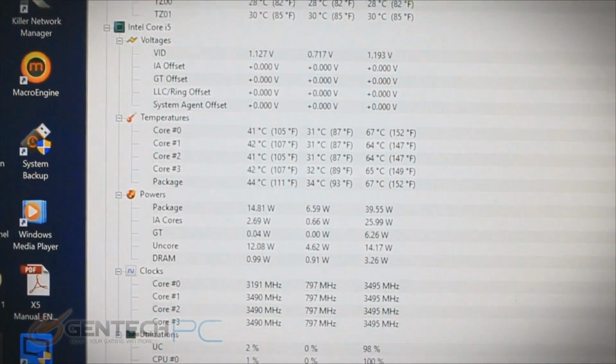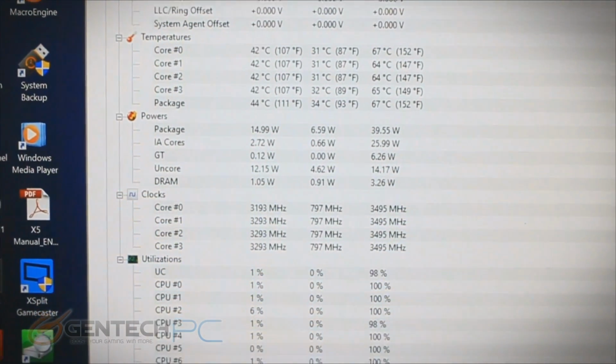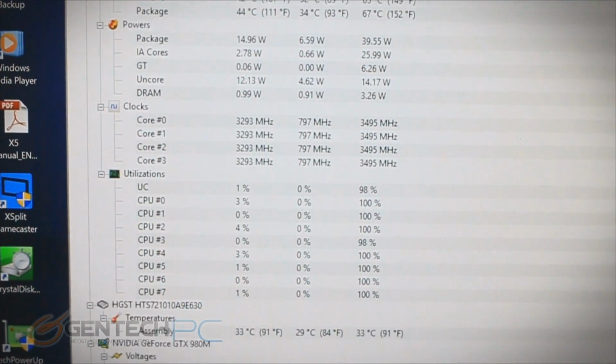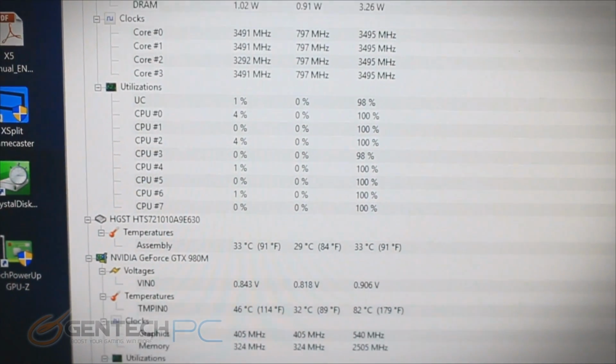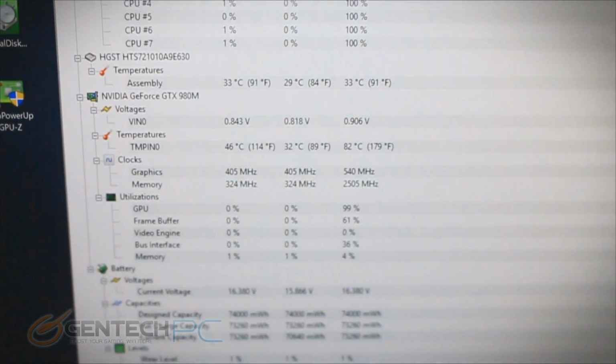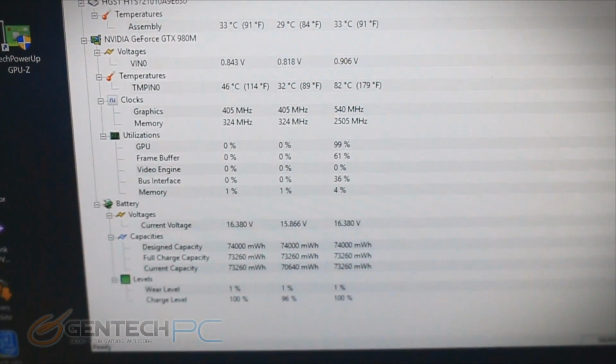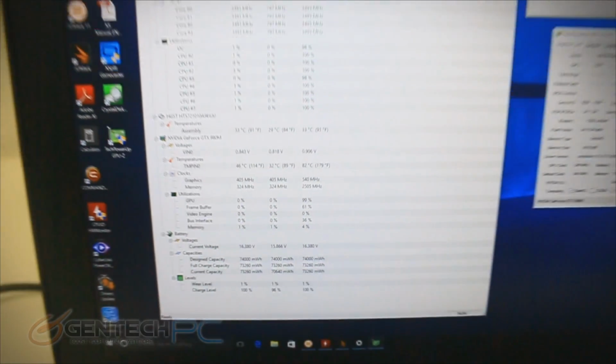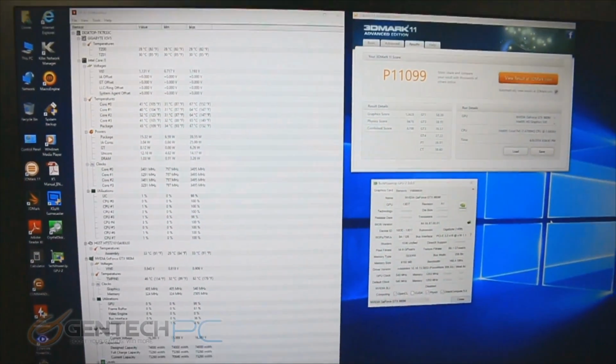So we can see the CPU went up to about the mid-60s on the temperature, which is not that much more than what it was at ambient. And down below, the GPU got into the 82 degrees Celsius range. So these are really good thermal figures from this laptop. And of course, a really good performance score.